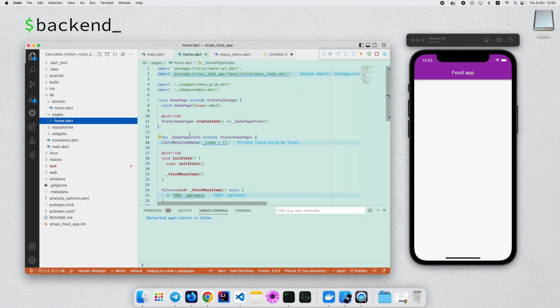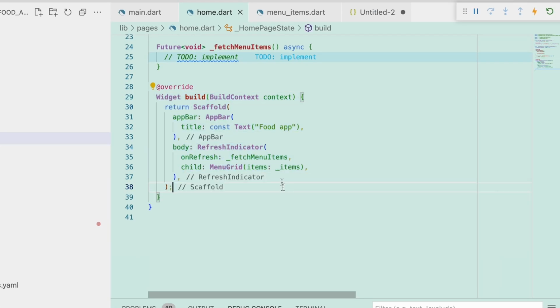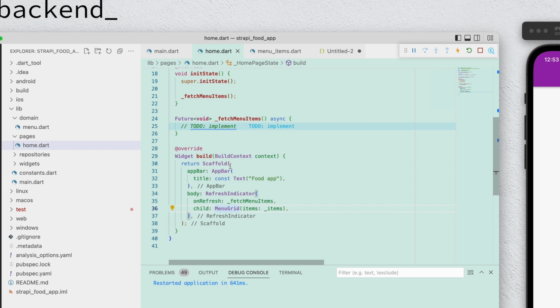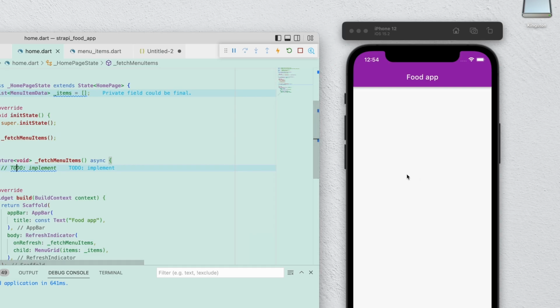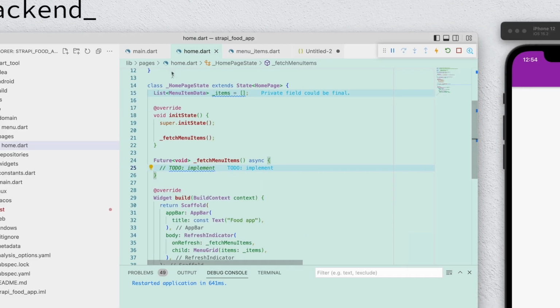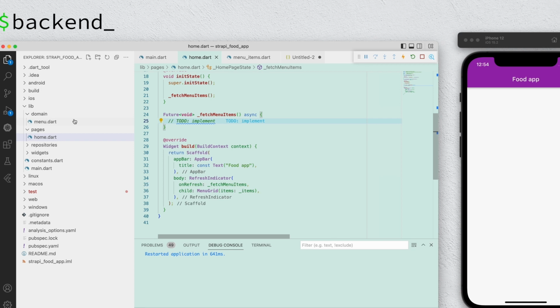And in there, I have made a stateful widget, which will have a build method, which will build us just a refresh indicator with a menu grid of items. And I'm also calling fetch menu items both when the app starts and when the refresh indicator completes to refresh the menu items. Let me show you first in the main.